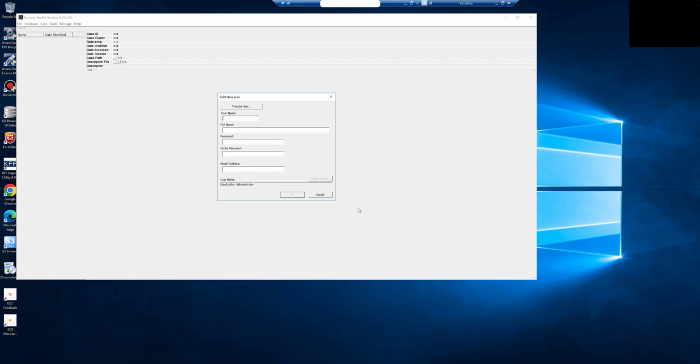We need to create a username. Now, trusted user at the top will allow for FTK to simply always be logged in based on the Windows user that is logged in currently. I actually recommend that you do not use that. There's some added functionality that FTK has if you create a username. So here we will create a username called administrator. Of course, you can call it whatever you want. We give it a username and a password. I recommend including a capital, a number, and a symbol just to avoid any possible conflicts.